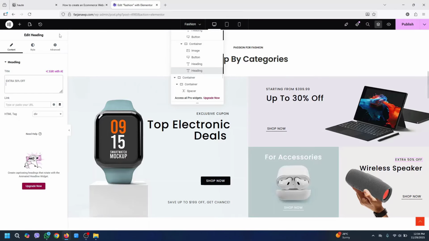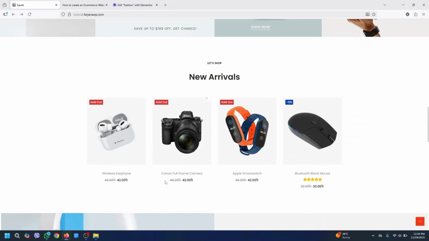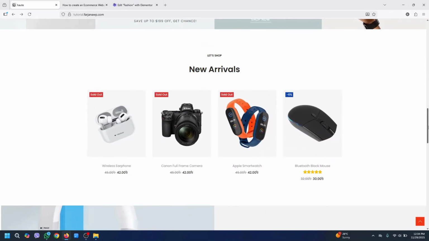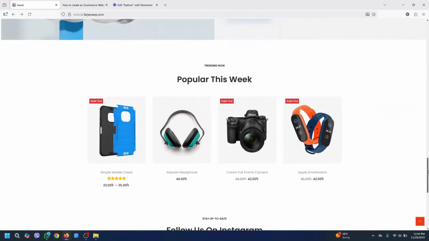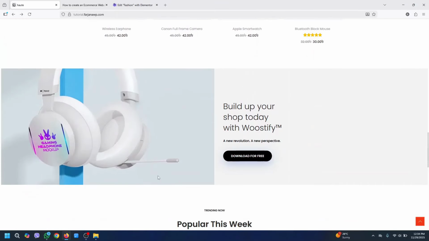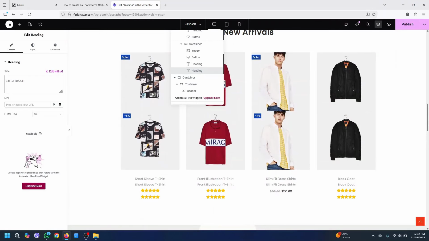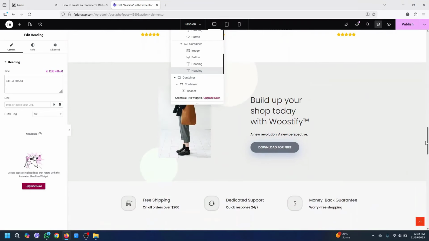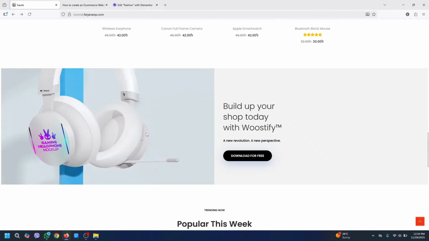Right, so this section is done, and finally I scroll down. So here is some products, and here is a banner. So we can upload these products after a few moments, and we can also fix this banner in bottom. So if I scroll down, here is the products, and here is a banner. So we can create it like this.